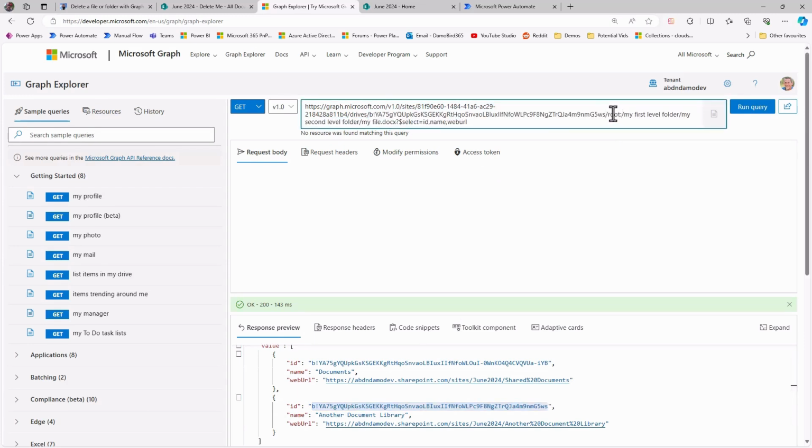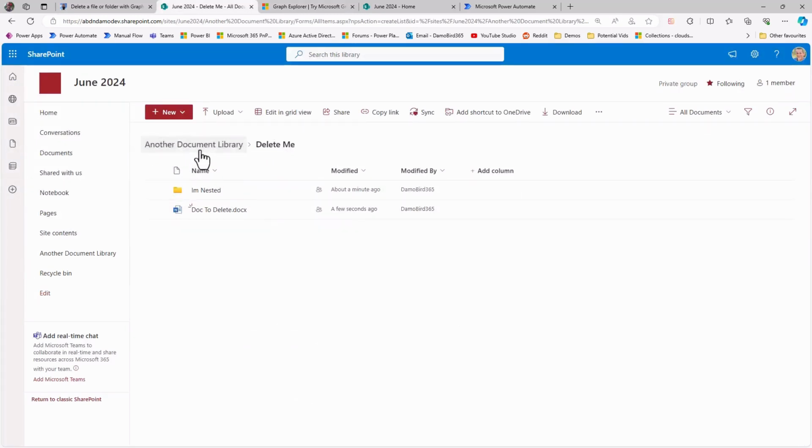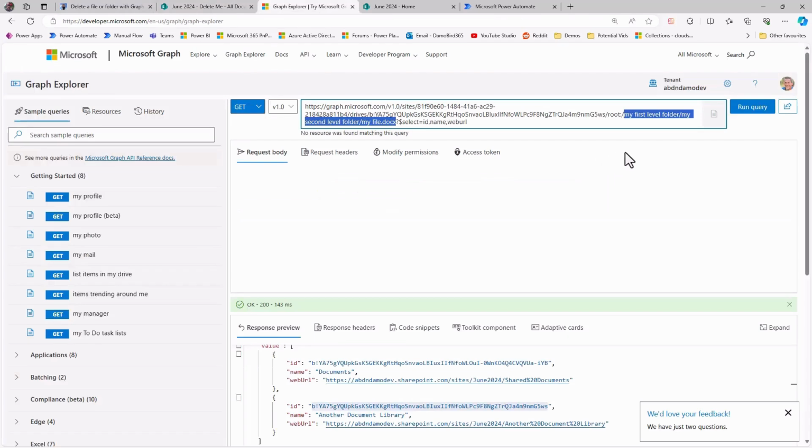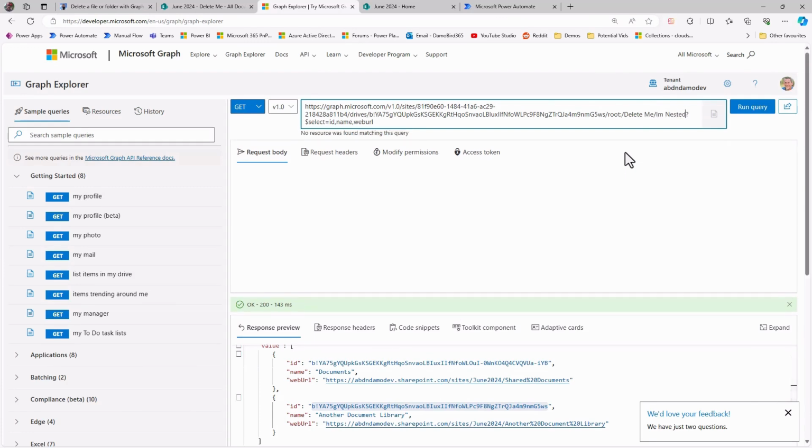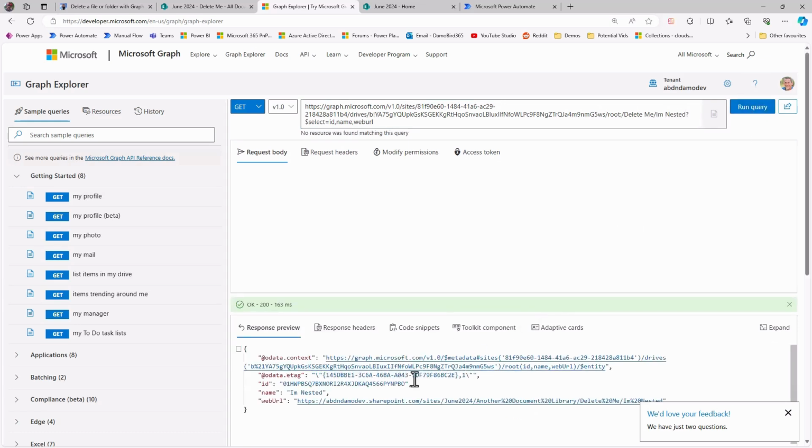Then the final thing is you'll see it's got /root, and then there is the folder path. That's completely different from the folder path that I have on my SharePoint document library. If I jump across there, I have, first of all, a folder called delete me, then a folder called I'm nested. So if we jump across here and say delete me, and then another one called I'm nested, you can see that when I run this, it will give me back the ID of this folder.